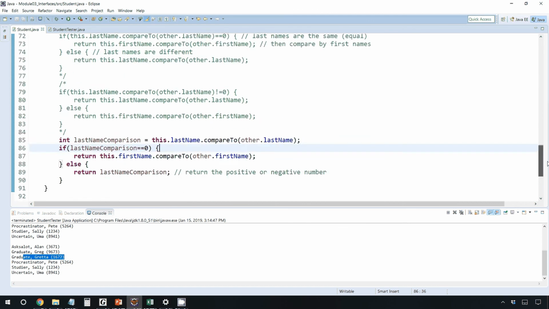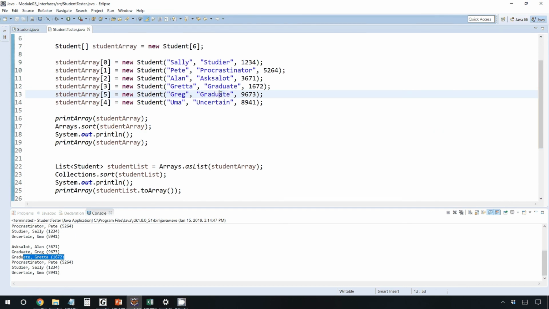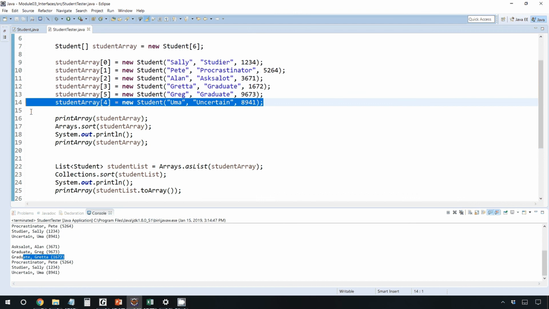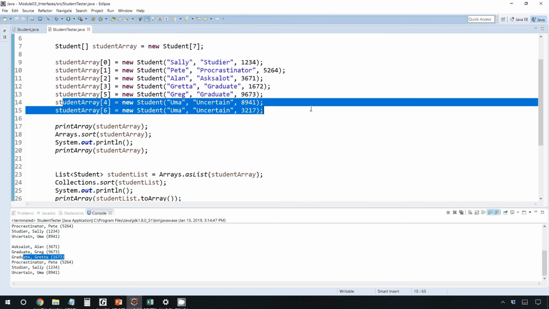Now, one last thing we can look at is, what if we have two students with the same name? That happens a lot. Let's say we have two Uma Uncertains. Of course, they're going to have different IDs, but they have the same name. Well, our current comparison method does not tell us what to do about that. If you invoke compareTo on these two students, it'll return 0 because the last names match and the first names match. But we know that these aren't equal students, right? We want one to be considered greater than or less than the other.